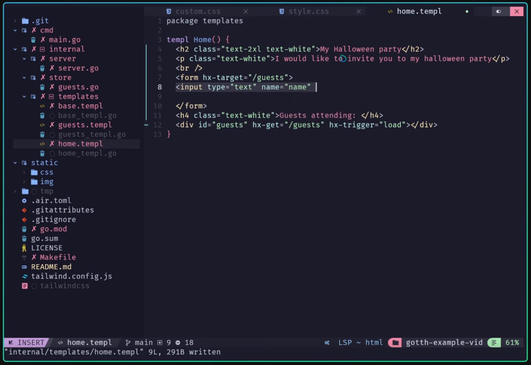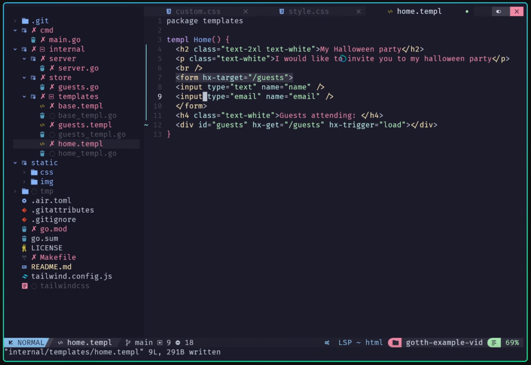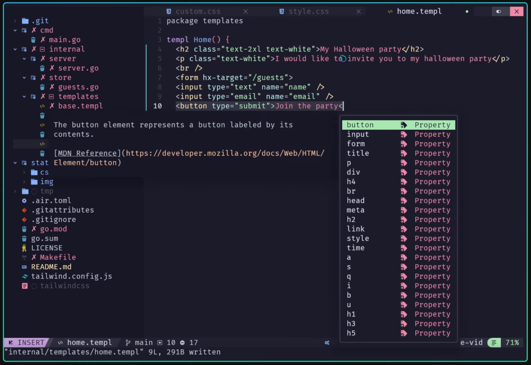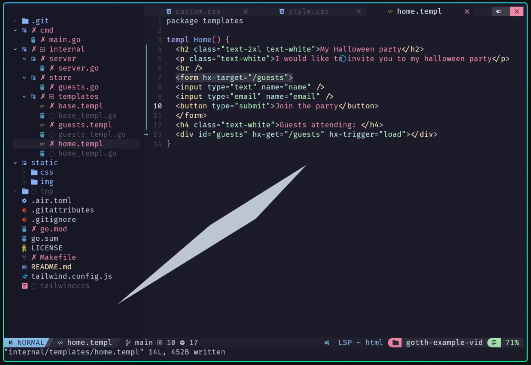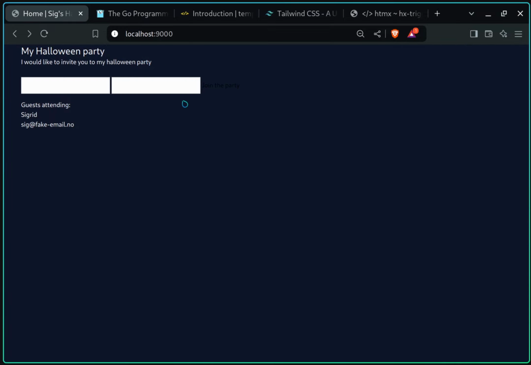And let's not give it a standard value. We'll just leave this as an input. And then we can actually go and replicate this. And this has a name or email. And then we'll create a button, which should be of type submit, which will say join the party. There we go. So if we refresh this now, we have those things.